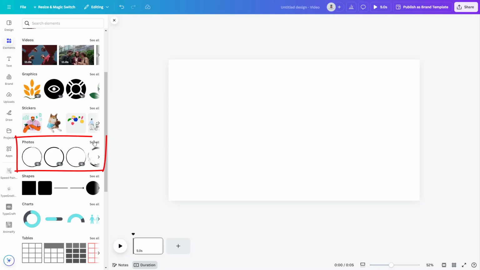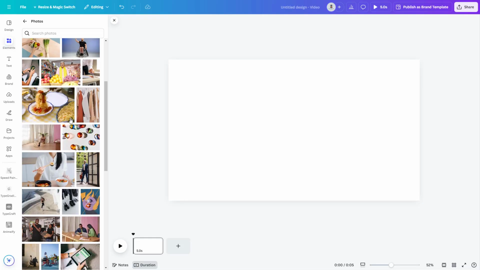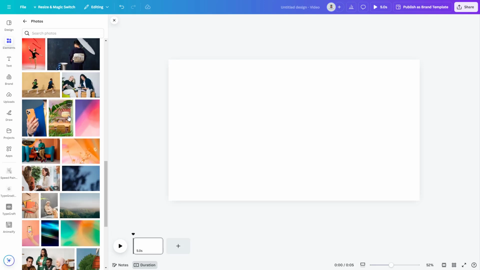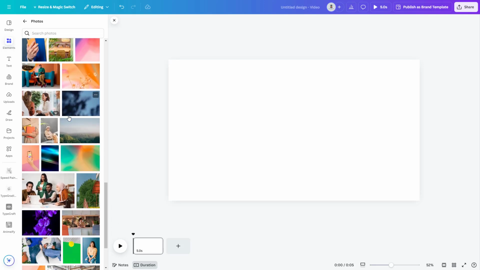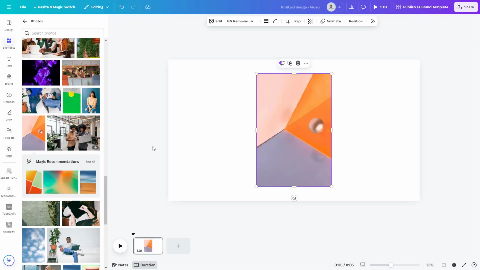Let's talk about photos. Canva offers an extensive library of high-quality images that you can use for free, as well as premium images available with Canva Pro. Whether you need a scenic background, a portrait, or something abstract, Canva has you covered.